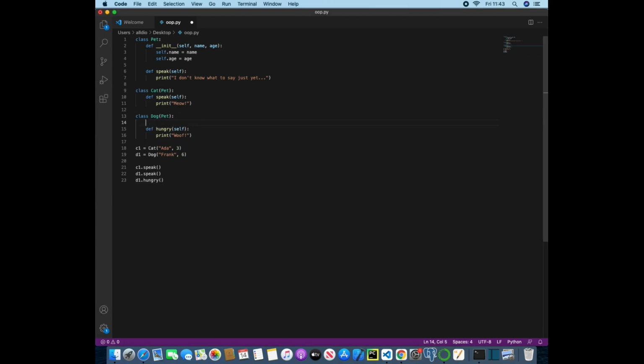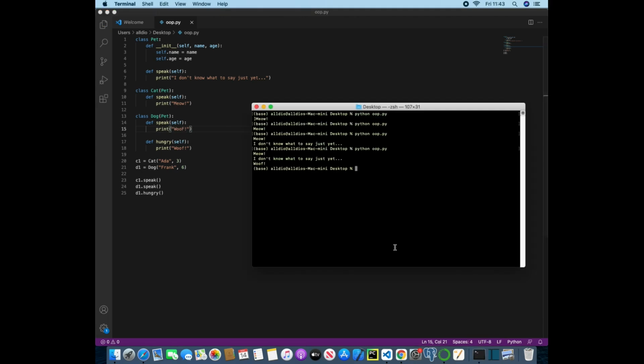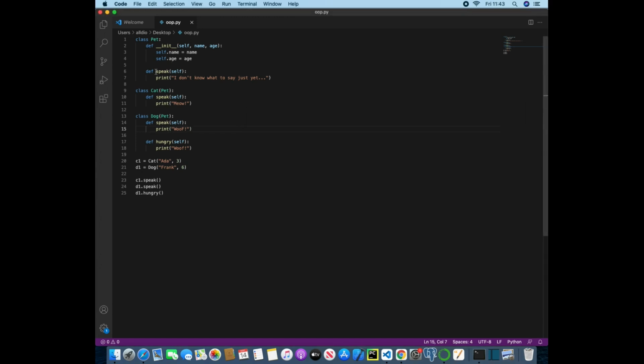But if I was to add in speak as a method here for the Dog, and then print woof with a capital F, and now if we run it, we have woof with a capital F printed out instead of I don't know what to say just yet, and that's because we're now overwriting this speak method.